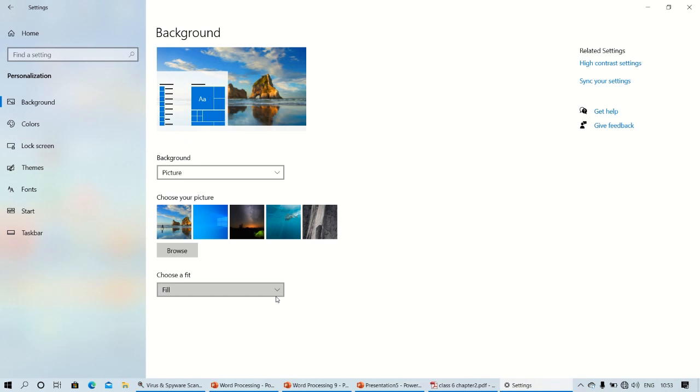Okay, choose a fit type, that is, how the picture should fit, like Stretch, Tile, Center, Span. These are the fit types available. Okay, you can set it. Now the next one is Time and Language. From here the colors, background, everything can be set.